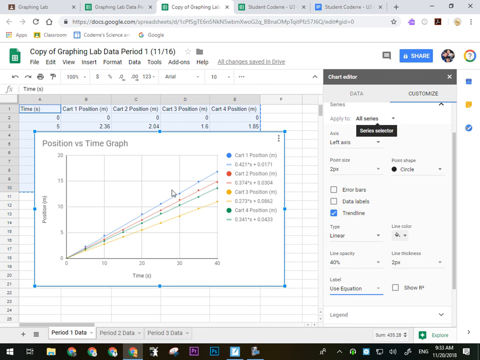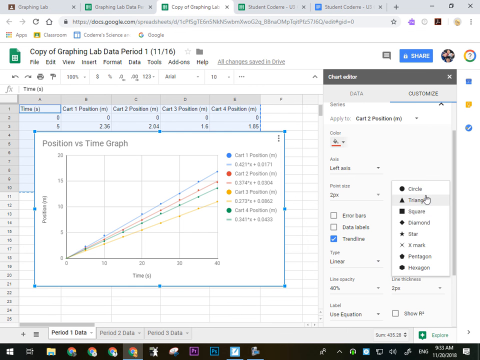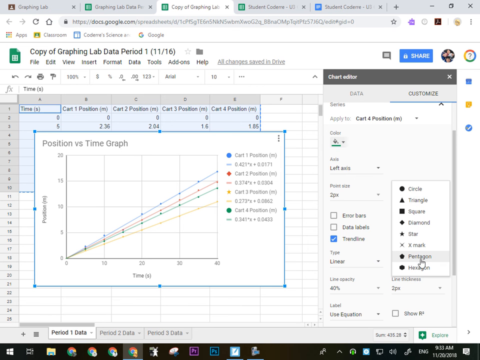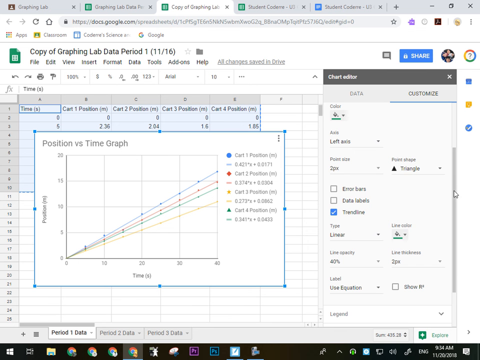Now, if I want to change the point shapes, I go back up here to where it says all series, and I'll leave cart 1 as circles. Cart 2 I'll change to diamonds, cart 3 I'll change to stars, and cart 4 I'll change to triangles. So now if I blow up my graph, they'll look a bit different and it'll be easier to keep track of. They're also color coded, but now that's basically what we need out of our graph. The graphing part is done.